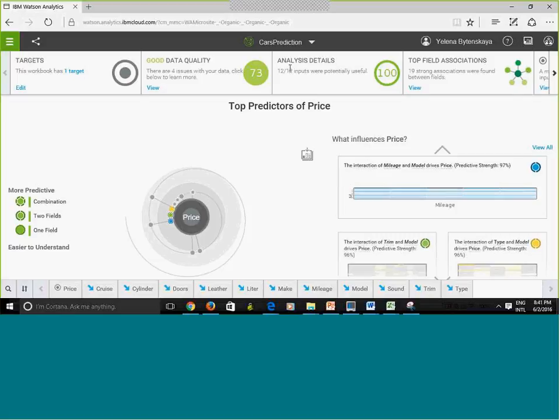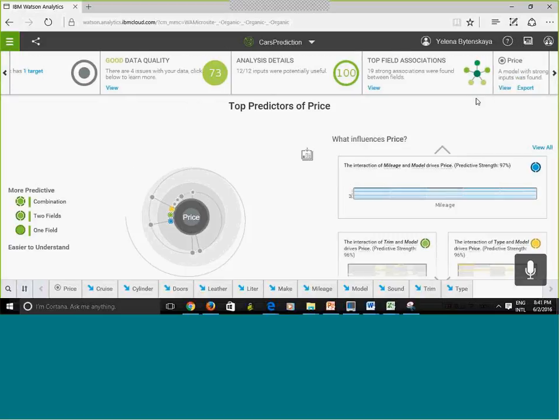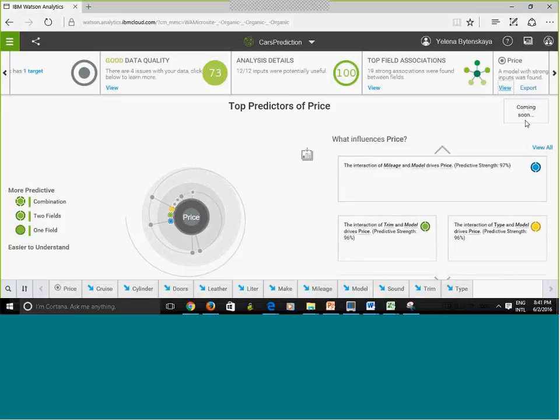Now here, see this, right now it's showing me that I have 1 target, but I can edit it, I can change. I can add, I think it's up to 5 targets. Okay. So now, let me see if that's gonna work. It says coming soon. So unfortunately at this point I'm unable to see the model, but it's coming soon.